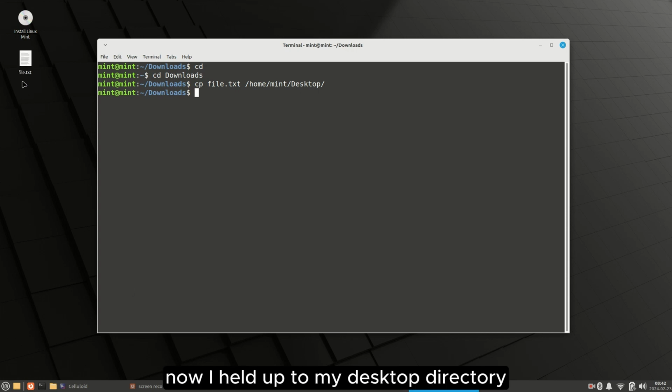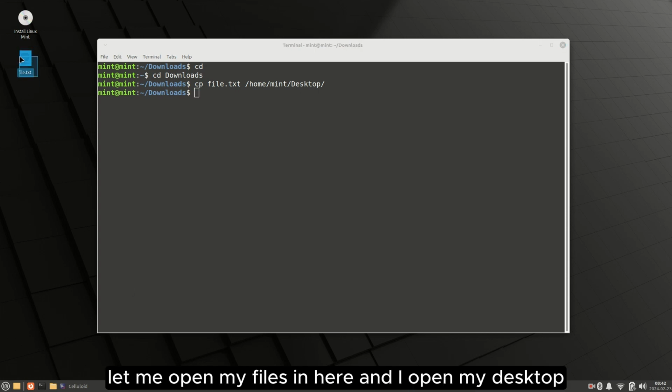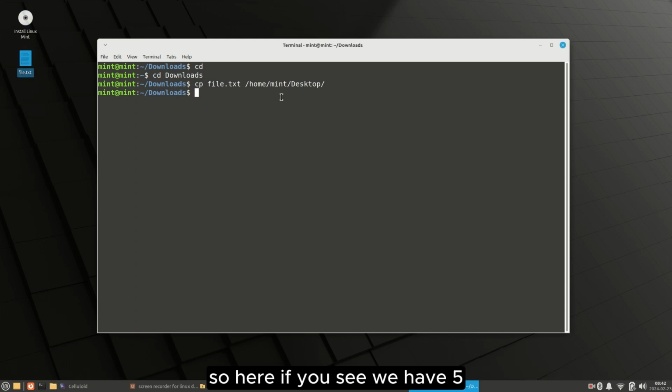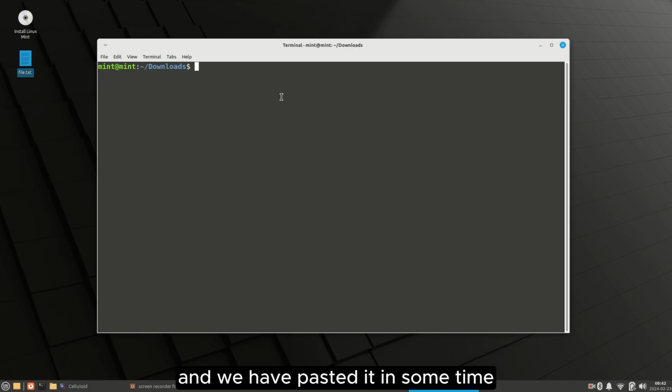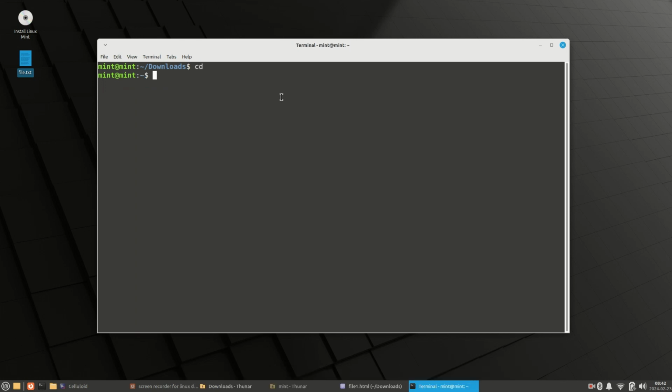Now I head up to my desktop directory. Let me open my files in here, and I open my desktop. So here, if you see, we have file.txt available in here. It means we have successfully copied our file and pasted it in some other directory.